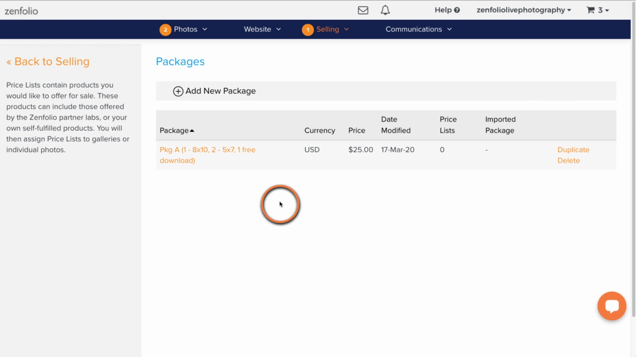Now, these packages can be used on as many different price lists as you want. They just cannot be priced differently. And again, these options are still not available for purchase. We still have to actually apply these to a price list to make them available. And that is what we're going to do next. So next, we're going to talk about setting up a price list and actually making what we've set up so far available for our clients to go in and order.